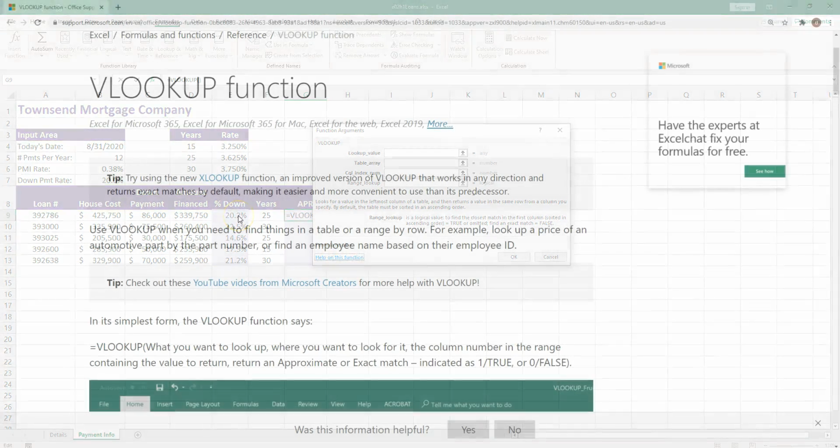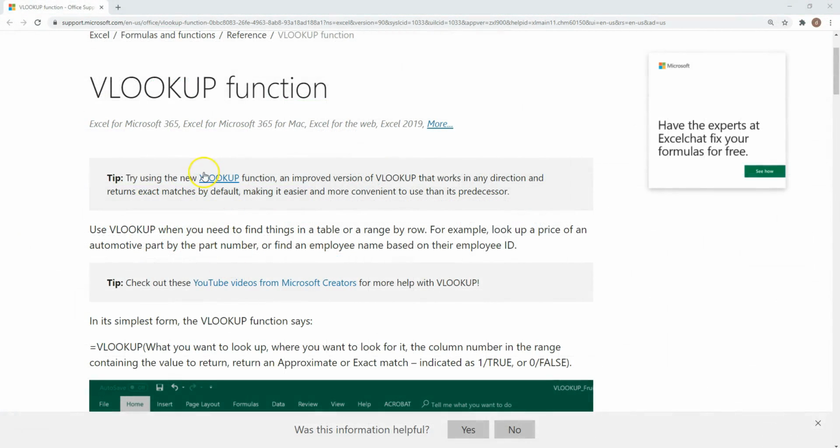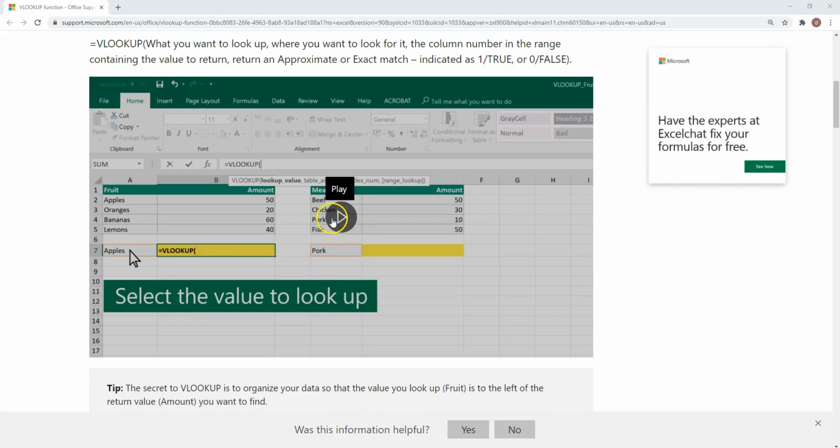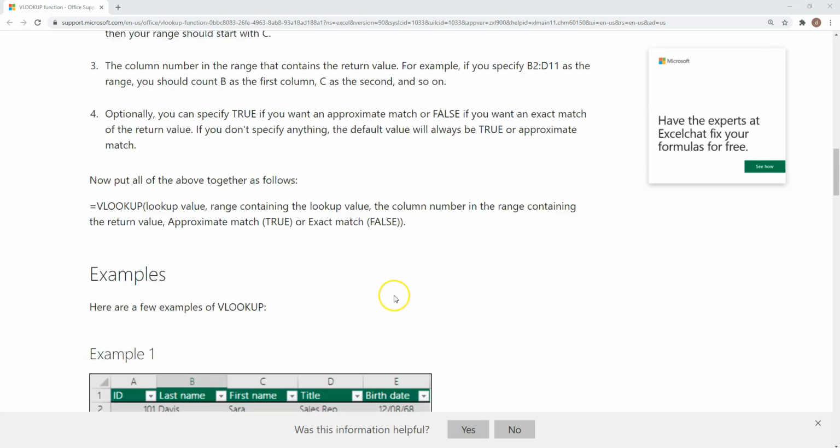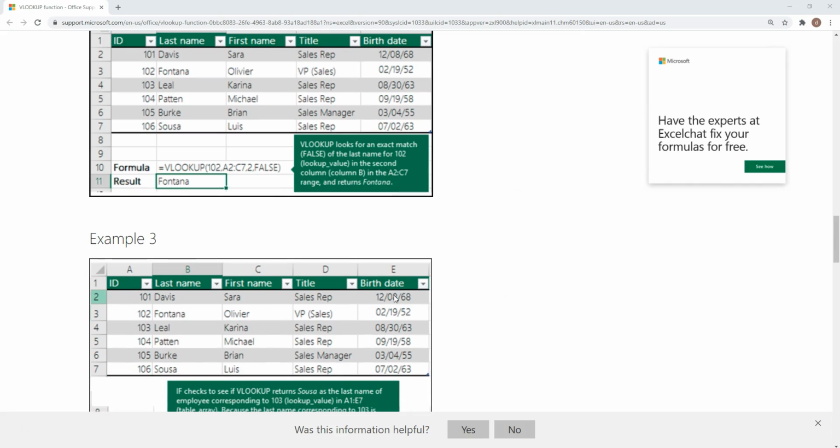The first thing that you are going to discover is that actually there is a new function now. It's called XLOOKUP. It will be able to look not only on a column, so vertical lookup, but also on a row, horizontal lookup. Whenever you have a function, play the video and look at the examples. So that helps you very much.